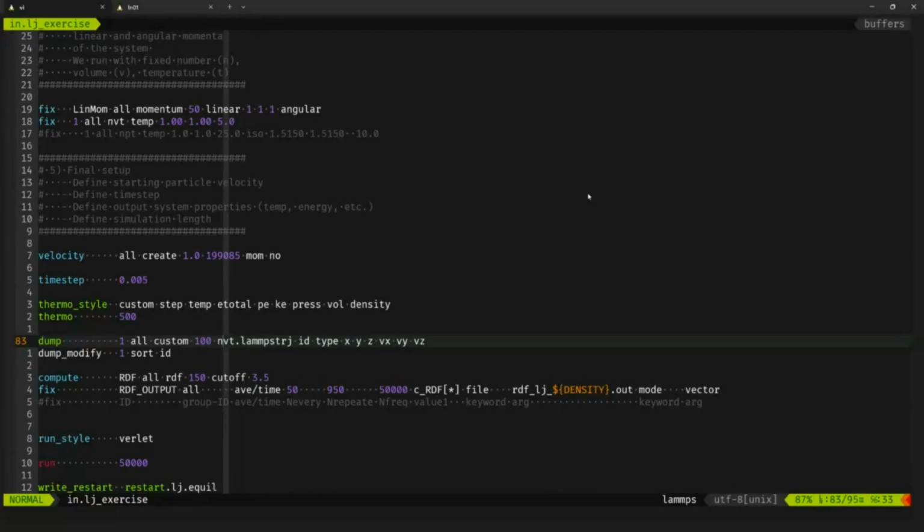I'm just calling it nvt.lampstrj for trajectory. This is a fairly common suffix for trajectory files of LAMMPS. It is recognized by a lot of the tools that we'll touch briefly on later, like VMD and the analysis and stuff like that. So using a known file extension might help you later when you're trying to load it into some other program. And then because we did custom style, we can then choose what kind of information we want to write.